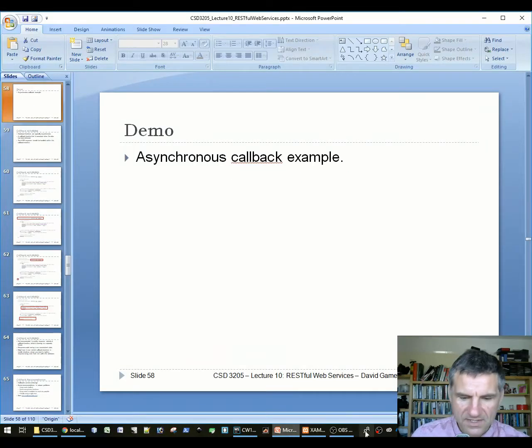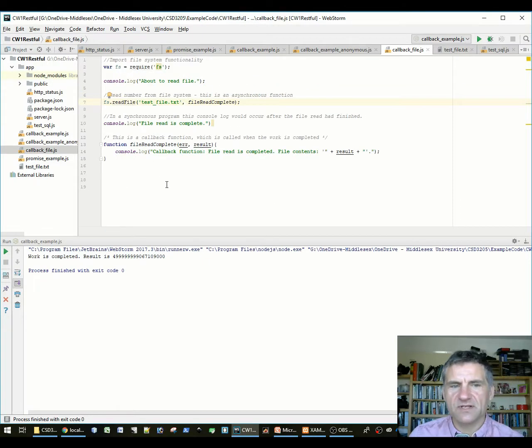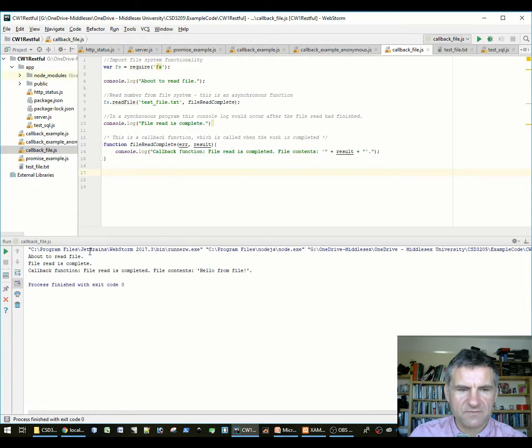So let's just do a little asynchronous one, just for fun, I suppose. So here's my callback file example, exactly what I showed you. Let's just run that. So we've got "about to read file," that's this bit of code here. Then "file read is complete," that's this bit of code here. And then we've got the callback function here.